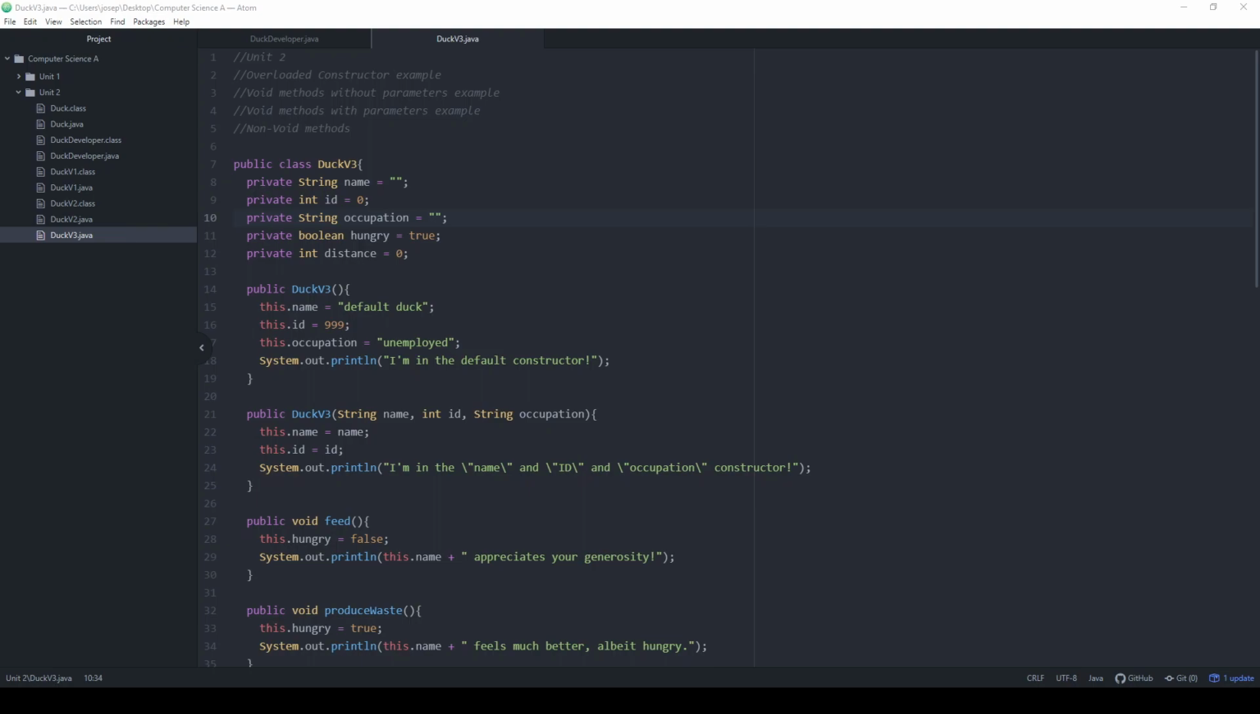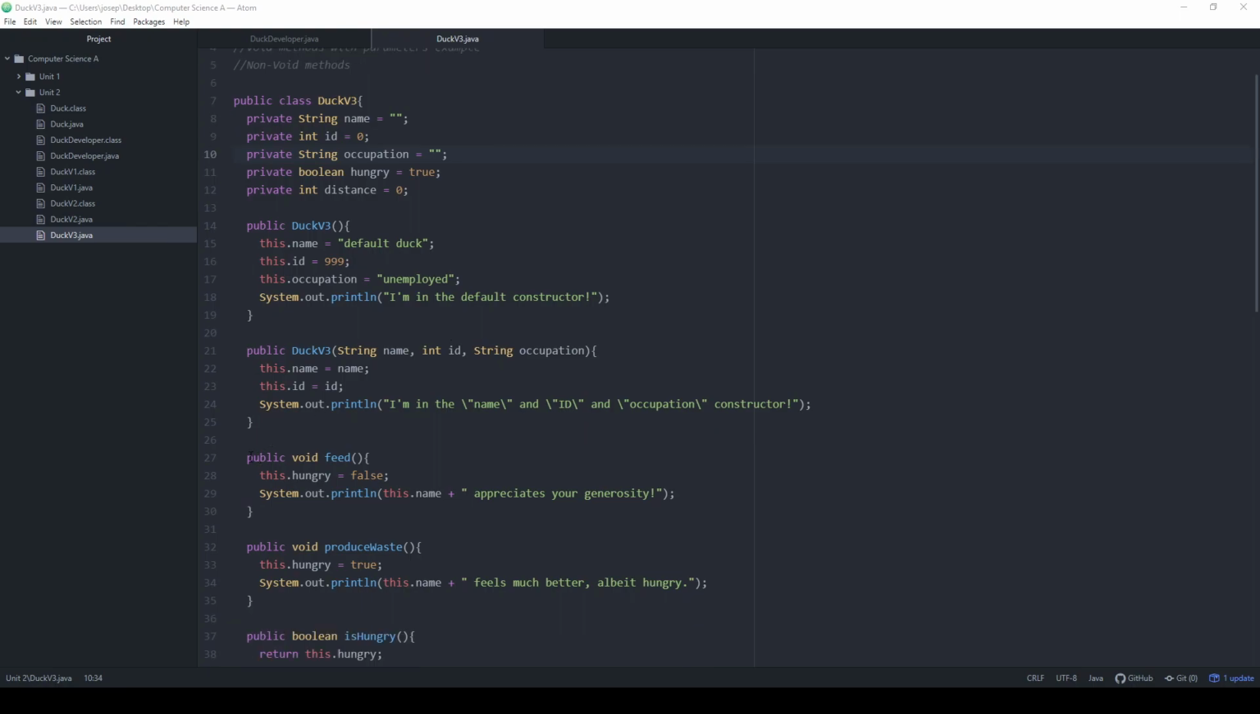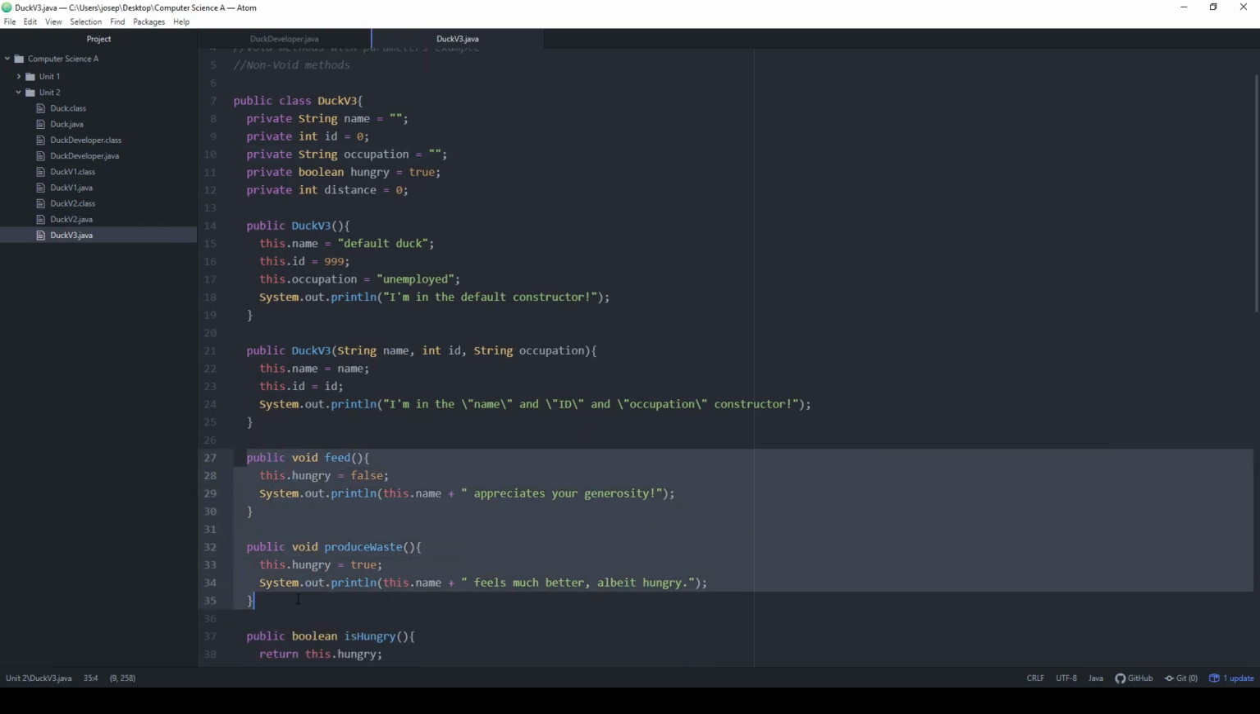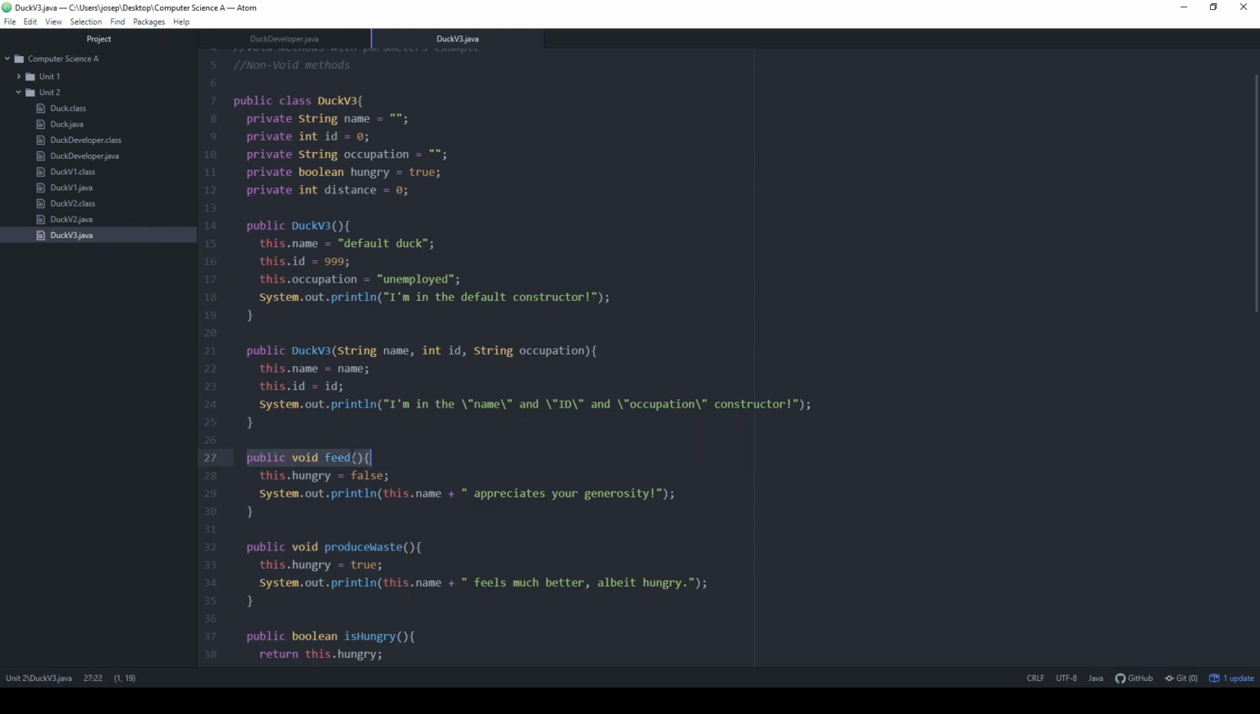Our next topic of conversation, or rather two topics, are going to be about void methods with parameters and also non-void methods. Last time we talked, we were looking at constructors and also void methods. We spent a lot of time on the feed and produce waste functions. They're both void methods, which means they don't actually return anything. They do print things out, like System.out.println prints to the screen.